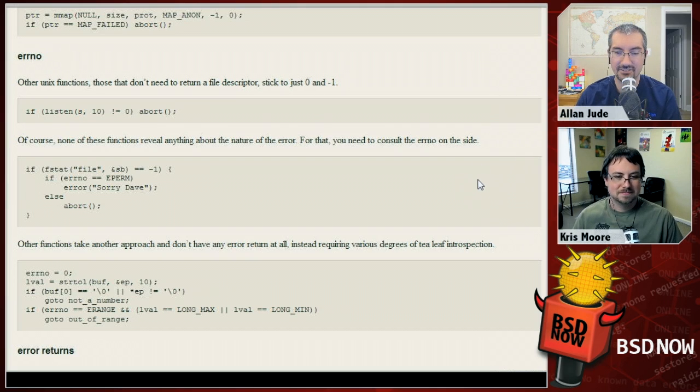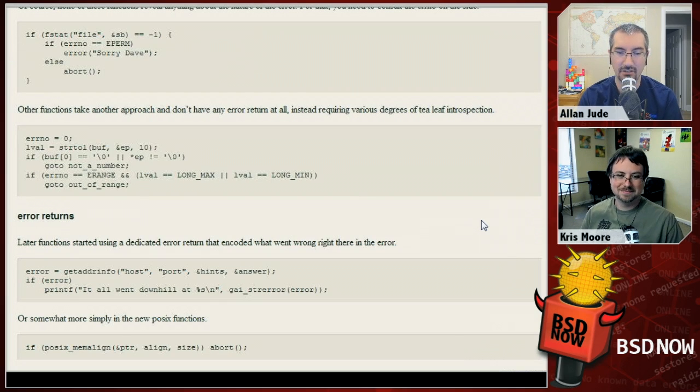And since other functions take approaches that don't have any error return at all, instead requiring various degrees of tea-leaf inspection. So when you do strtol or strtoll on it, you have to check, was the first byte a 0 byte, or does it point to a 0? Then yes, it was not a number. Or you can check errno for, was it out of range, or was it the maximum or minimum possible value? Then throw an error.